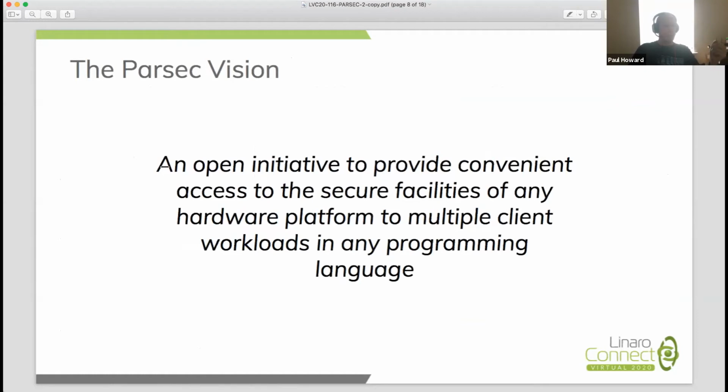And let me at this point hand over to my co-presenter. So I'll hand over to Hugues now. He's going to talk a bit about Rust, which we're using extensively in the project. So go for it, Hugues.